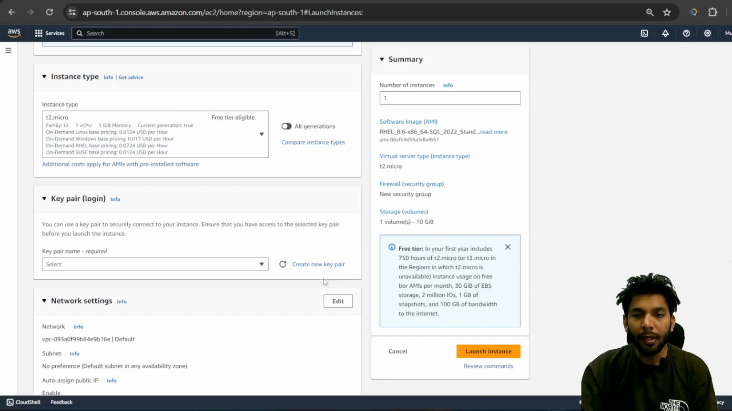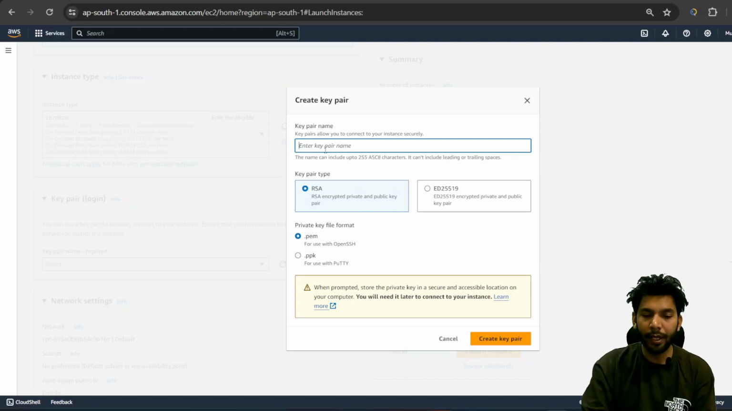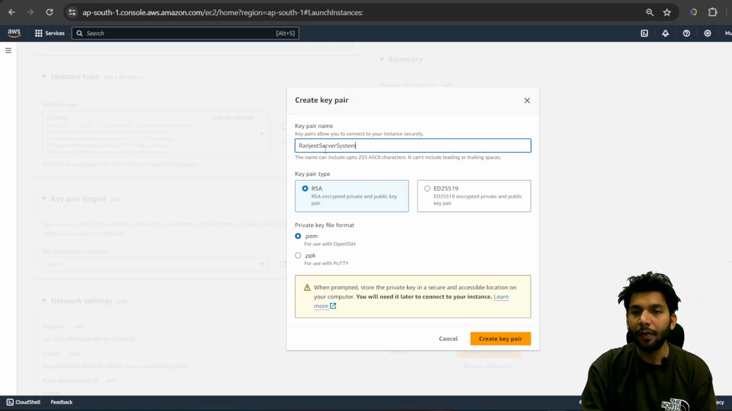Once this part is done, just click on create new key pair. Once you do, you need to give a specific file name. I'm just giving it as Ranjit Putty system. I am going to give it in this name, Ranjit Putty system.